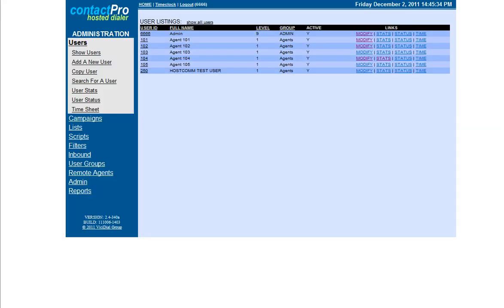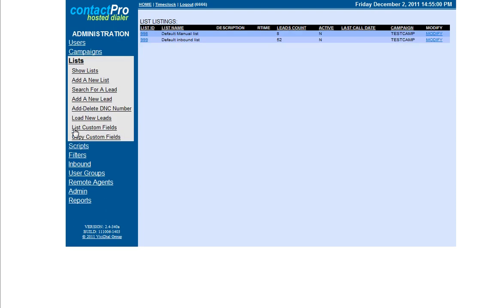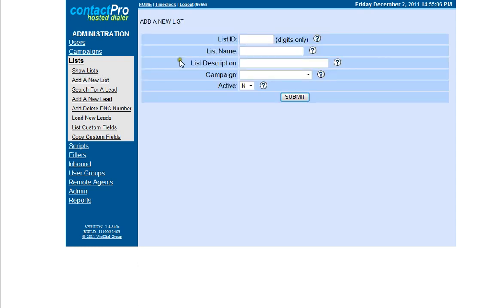Okay, so just to start with then, what we're going to first of all do is from the main menu here we're going to select lists, and we're going to basically create a list which is a container for data. Okay, so we click on add a new list. I'm going to call this list say 101. I'll give it a name of demo. Again, demo for the description.